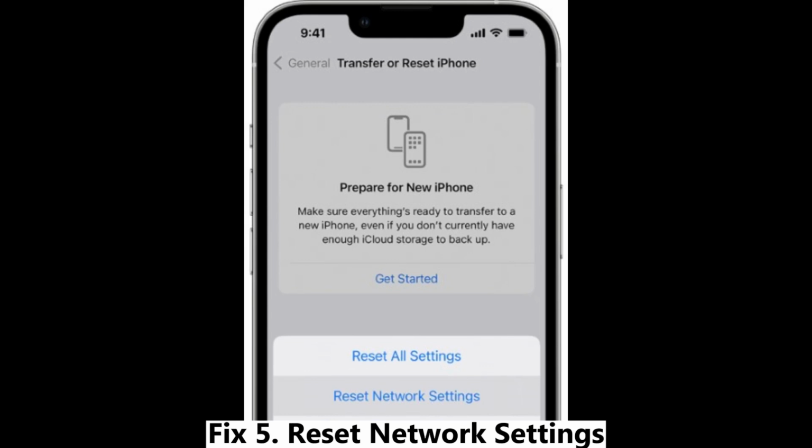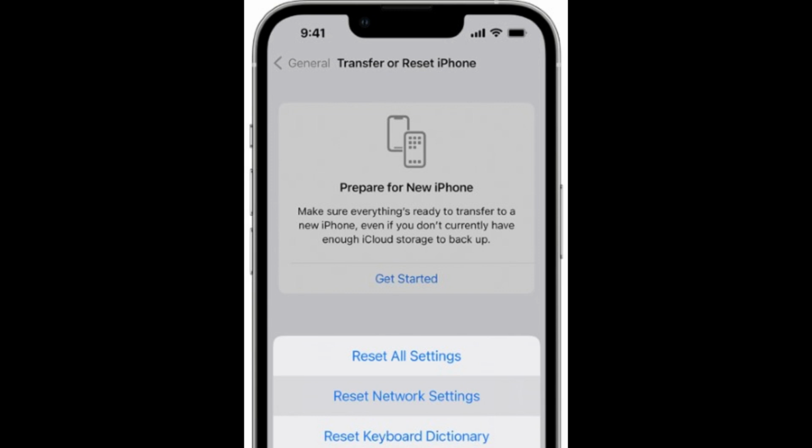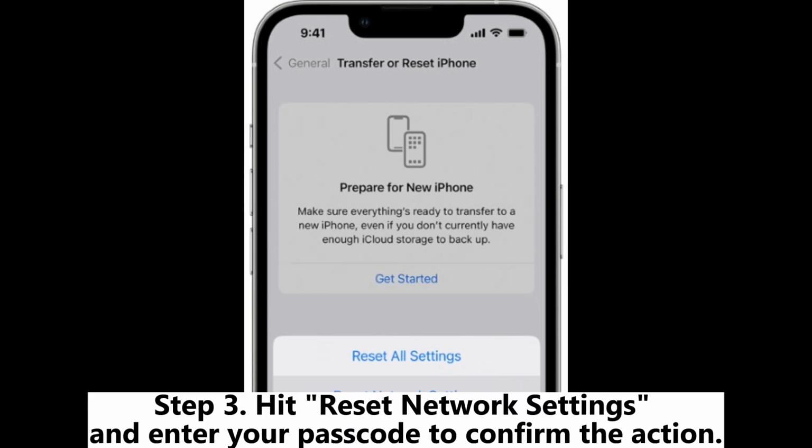Fix 5. Reset network settings. Step 1. Open the Settings app. Step 2. Tap on General. Scroll down and select Transfer or Reset iPhone, then Reset. Step 3. Hit Reset Network Settings and enter your passcode to confirm the action.